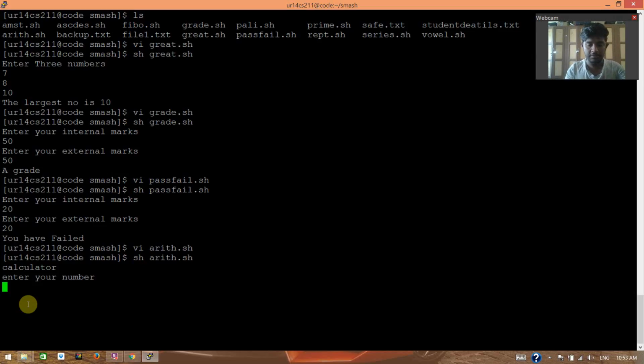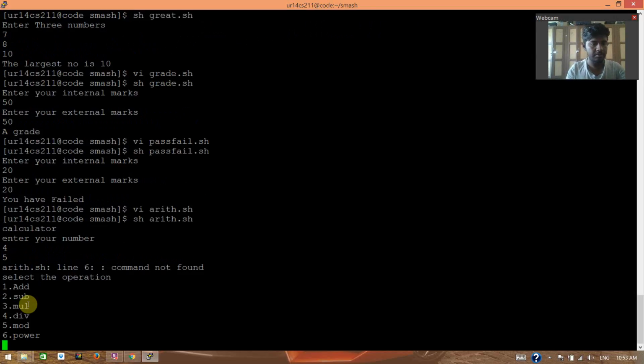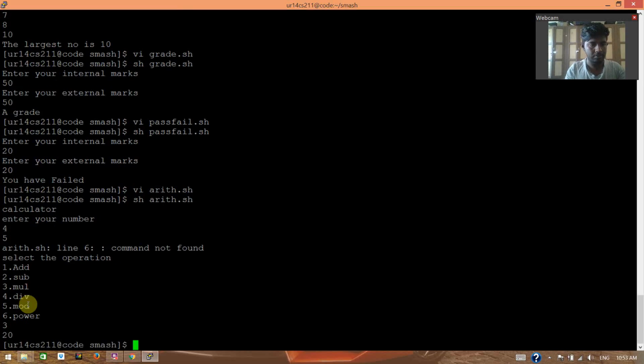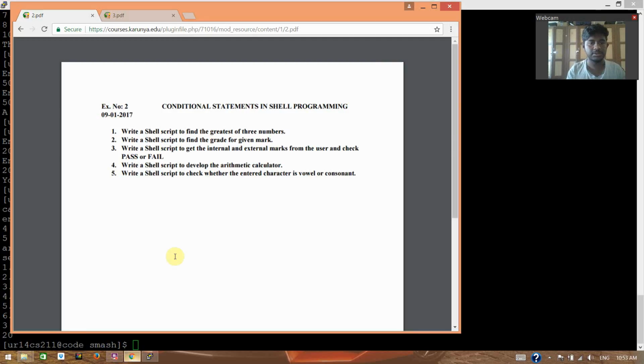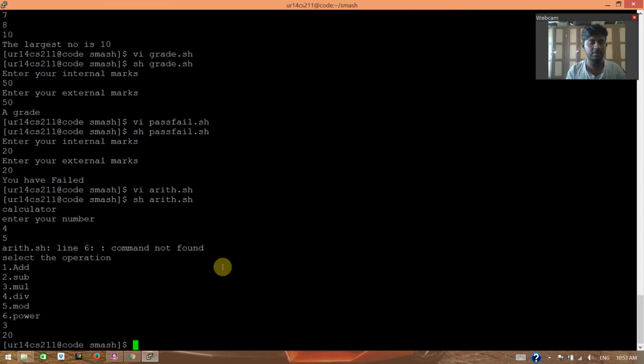Entering your number, that is 4, 5. Then if I am going for multiplication, 4 into 5 is 20. Okay, it's correct. Then my next question is for vowel. Finding the word, whether it is a vowel or a consonant.